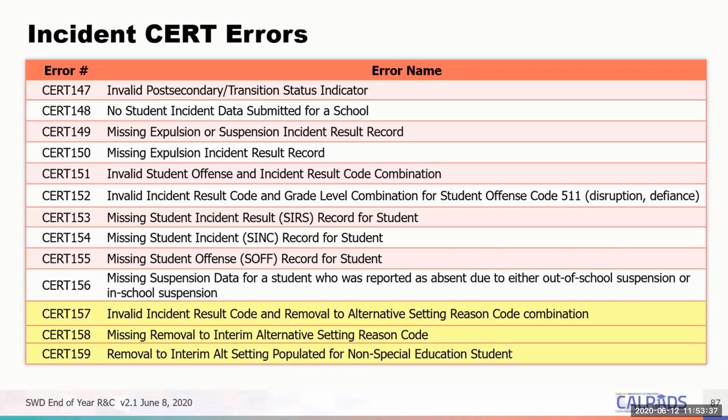You want to identify the eligibility for those errors for a student with disability, and then the correction determines whether or not the student was eligible at the time of the incident or not. Do they need these fields populated or not? So you may be called in to assist with a few of these errors.